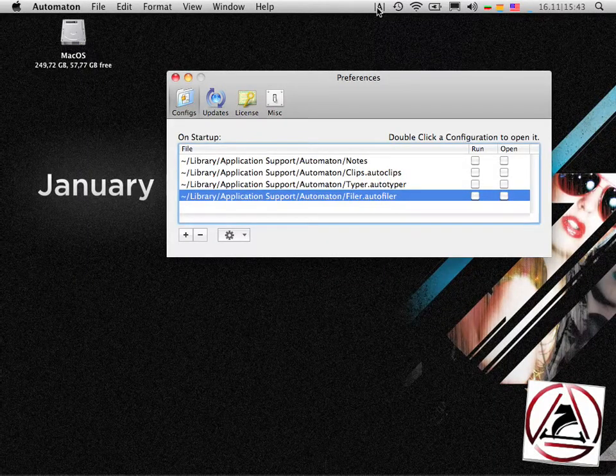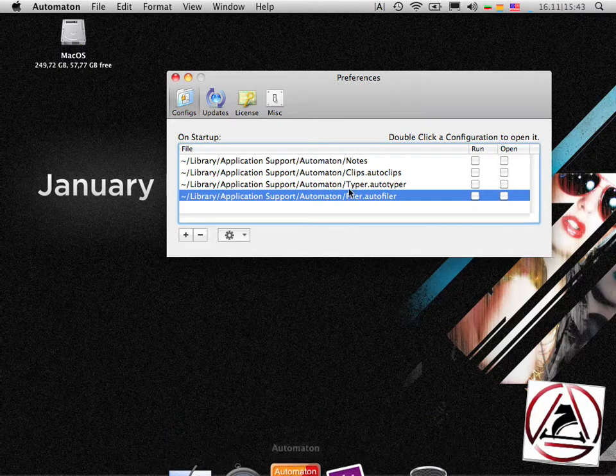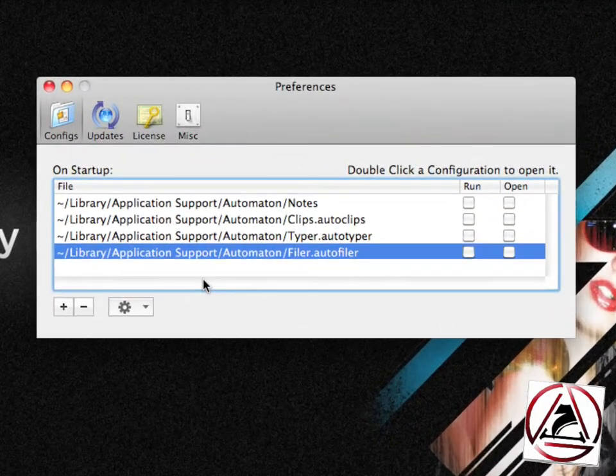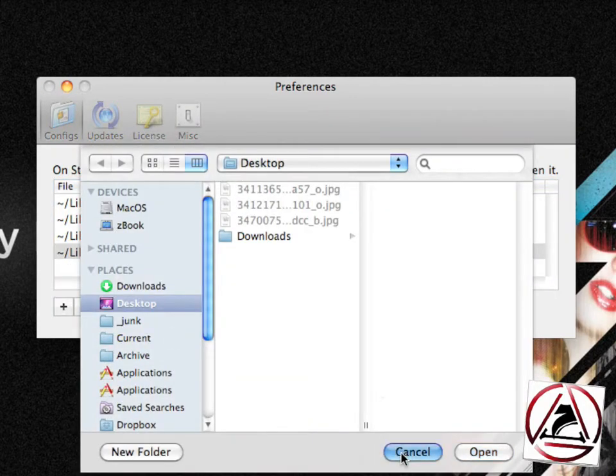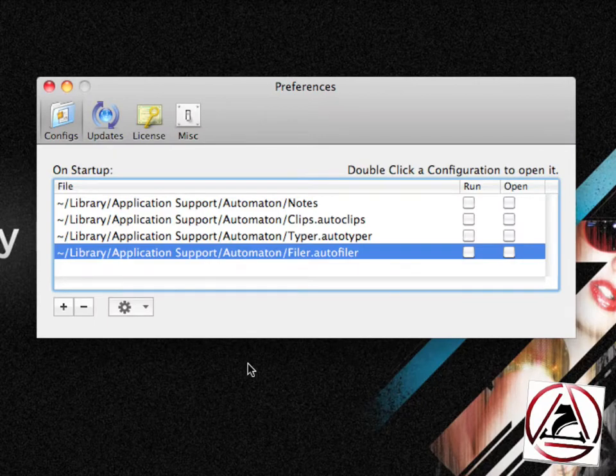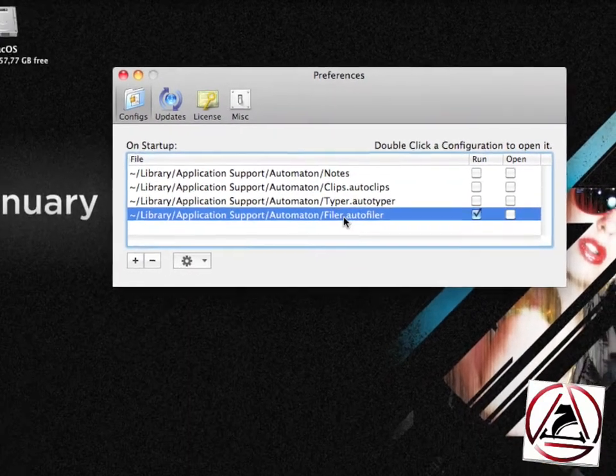The application sits in the menu bar as well as in the dock. And you see here that you can have as many config files as you want. Just click this plus symbol and create new config files as you want. And I'd like to show you Filer here for the beginning.